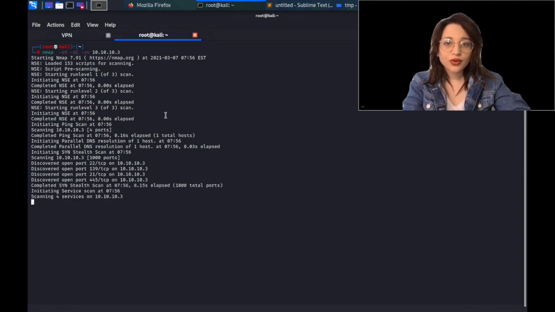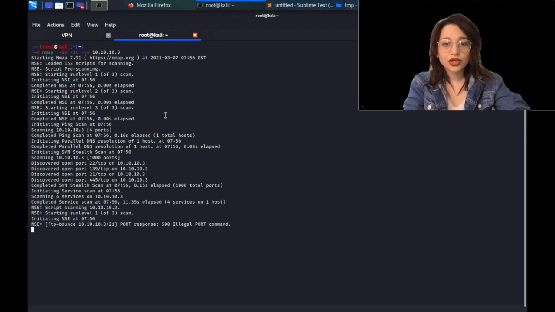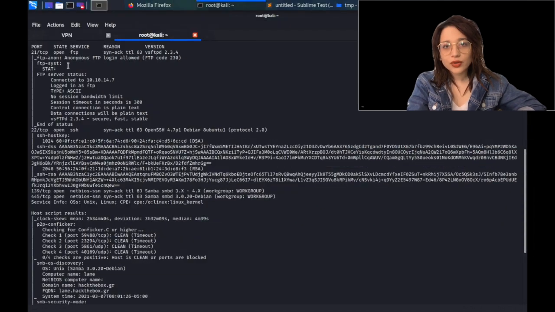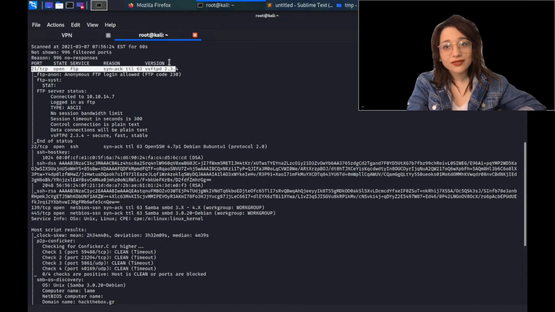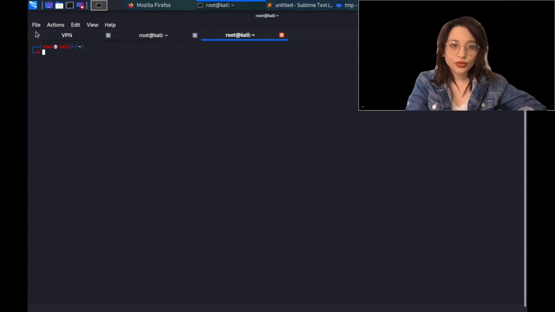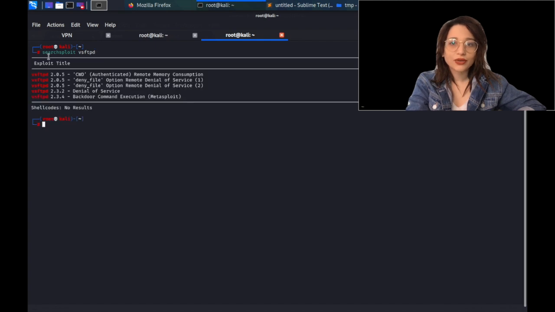So SMB ports are open, FTP is open, and the SSH port is open. Let's see the version information to get more information for the enumeration phase. Okay, for the 21 FTP port, we see that vsftpd some version has been used. I know that this version is vulnerable. I immediately check with searchsploit to make sure that I can grab an exploit for it. And as you can see, there's a backdoor command execution exploit embedded in Metasploit.